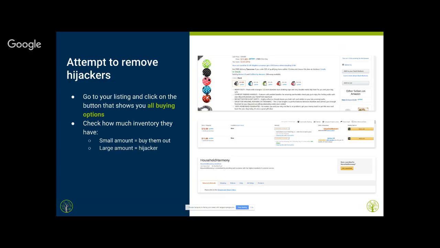If they have a large amount here, then you're probably dealing with a hijacker. So if they have 100, 300 units, that's when you've probably got a bit of an issue, especially if it is the same product. So you're going to click on the name of that hijacker. We'll just use this one as an example, Household Harmony, and we click there.